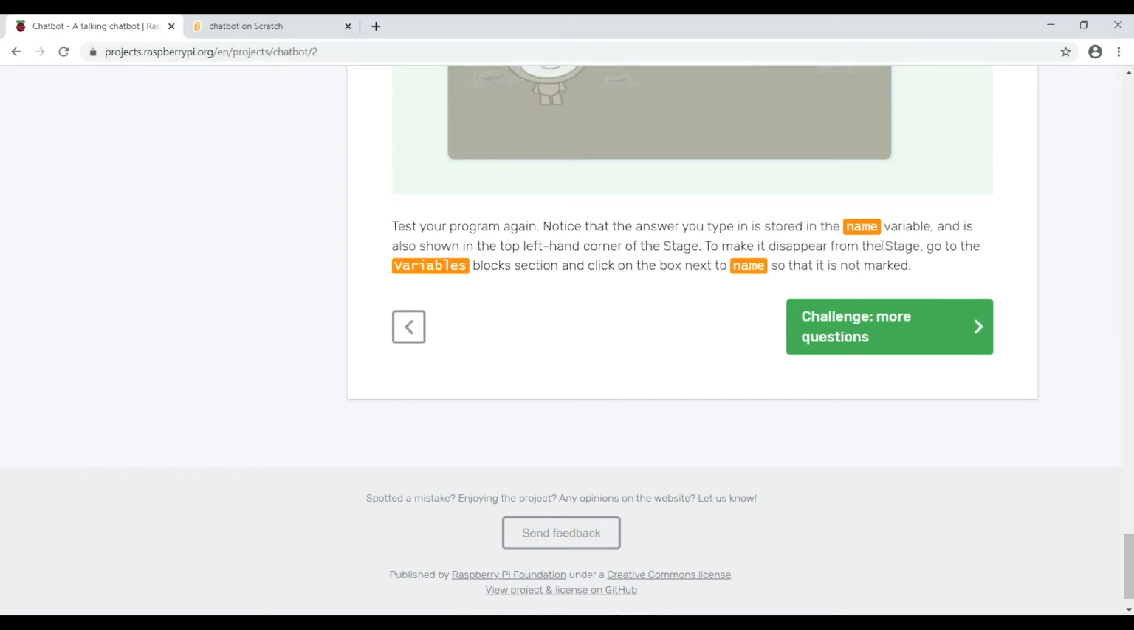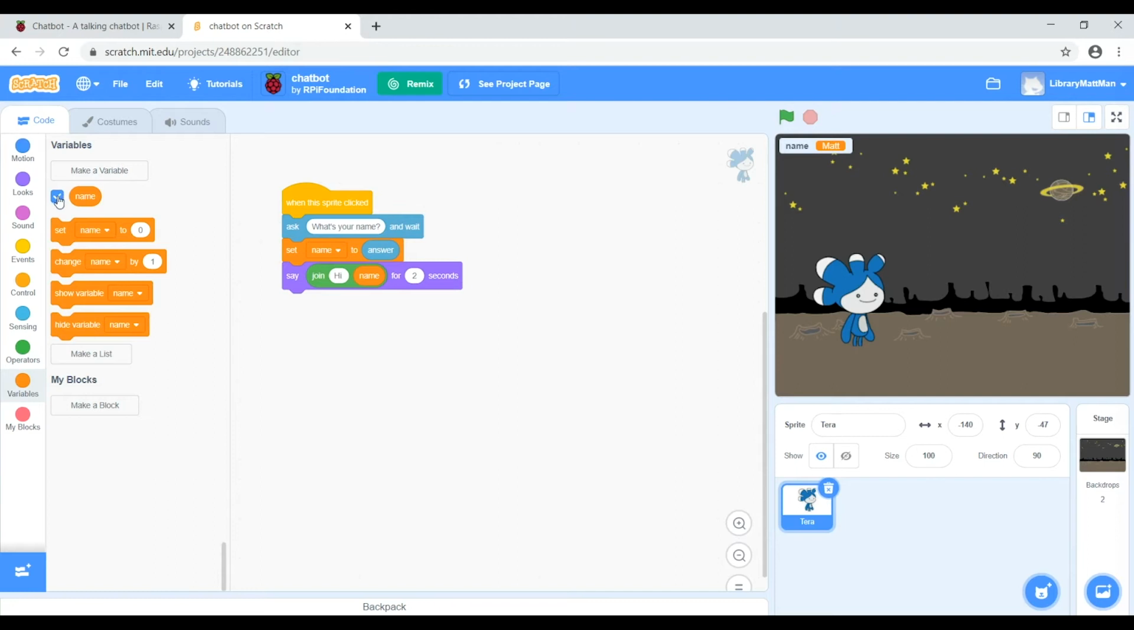To make it disappear from the stage, go to the variables blocks section and click on the box next to name so that it is not marked. So if we go back into Scratch, we can also untick that and it'll disappear from the top corner, like so. It's no longer up here. Very good. So I'll go back into our lesson.